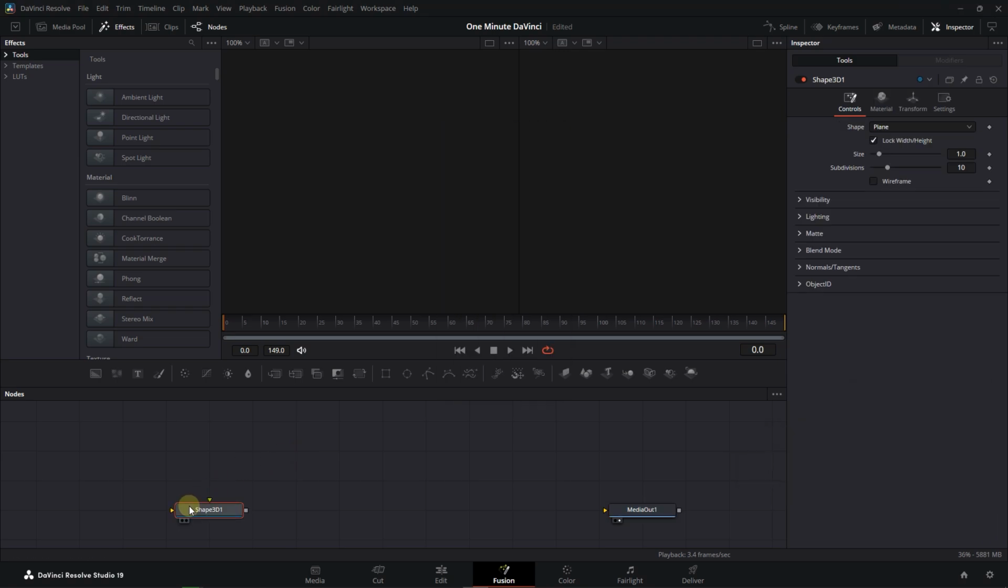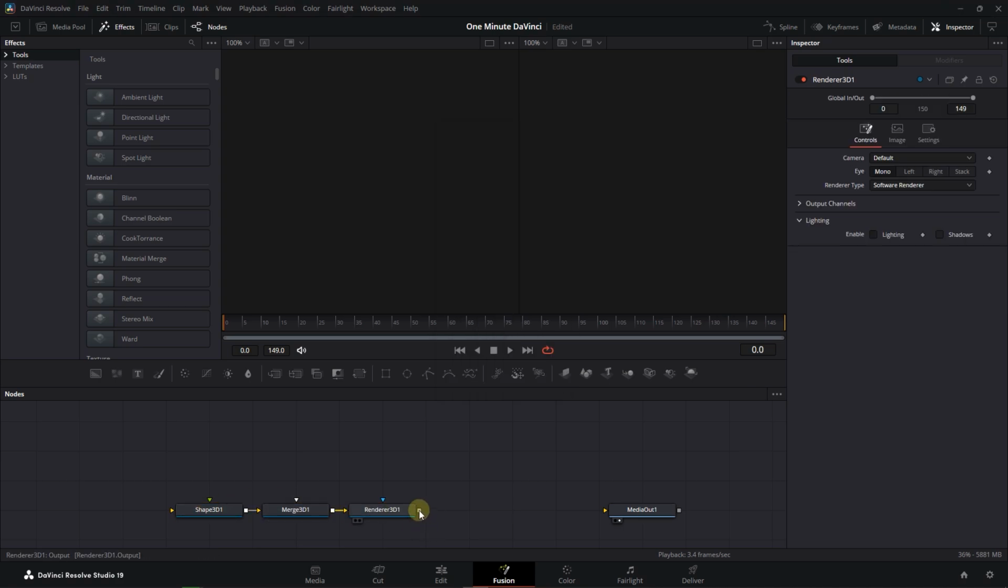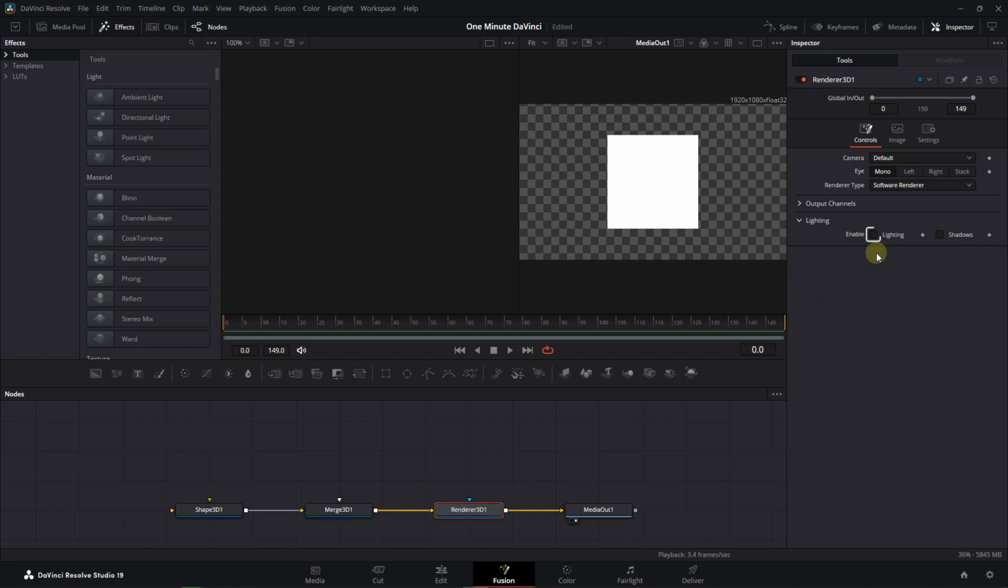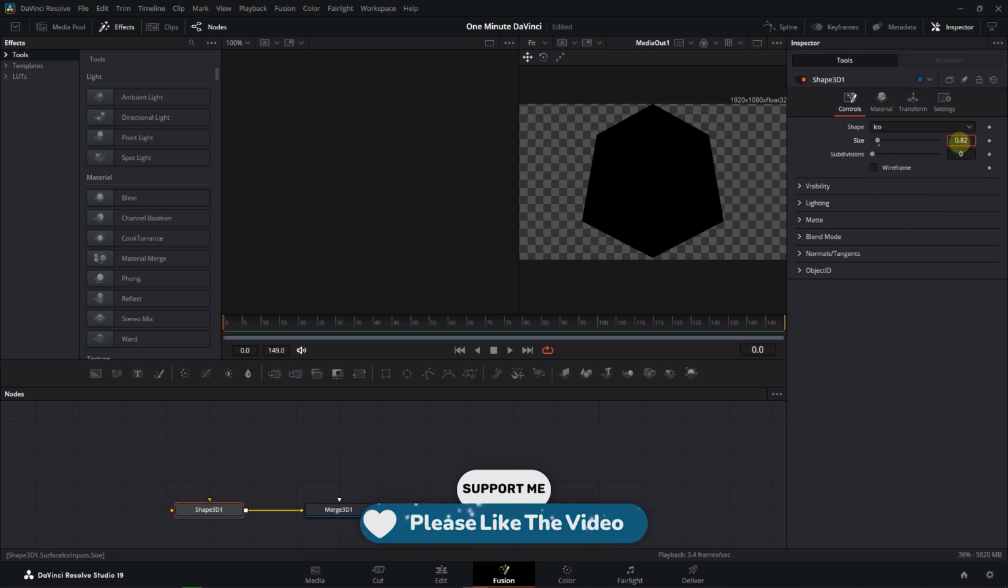Search for Shape 3D, Merge 3D, Renderer 3D, and add them and connect them to Media Out. Select Renderer 3D node and enable lighting and shadows. Select Shape 3D node and change shape to a shape you want. Here I use ICO and decrease its size.